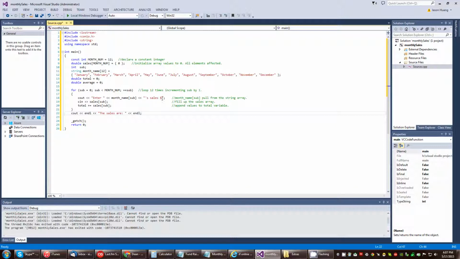And then sales, okay. And then it's going to tell the user to input the sales. So we're going to go ahead and type in a number. It'll fill out the sales array, which was right here. And then whatever we type in is also going to append to the total variable. And then here, the sales are, new line. So just another string after that for loop.